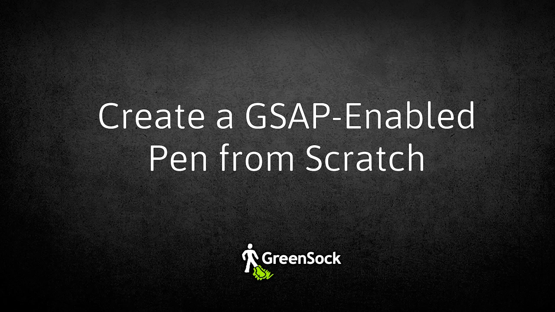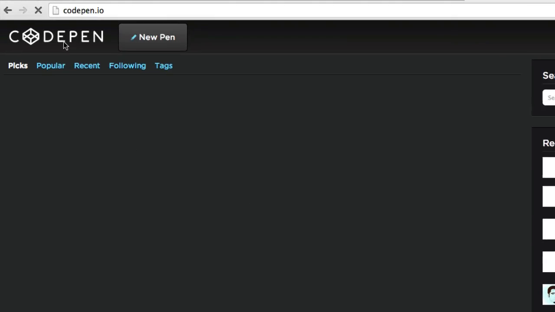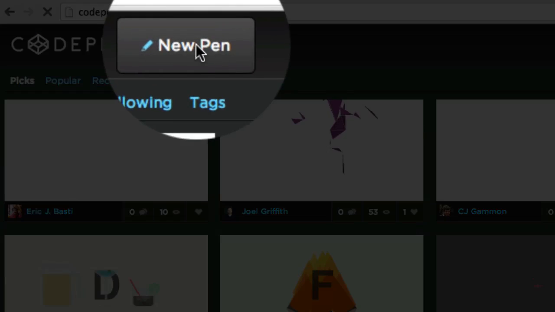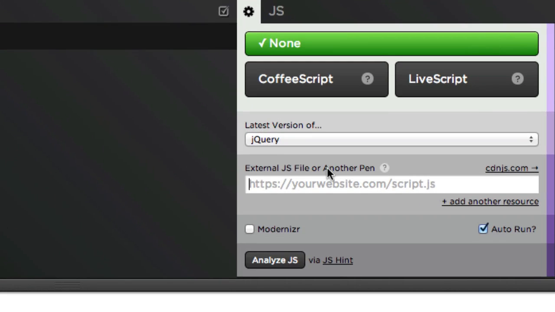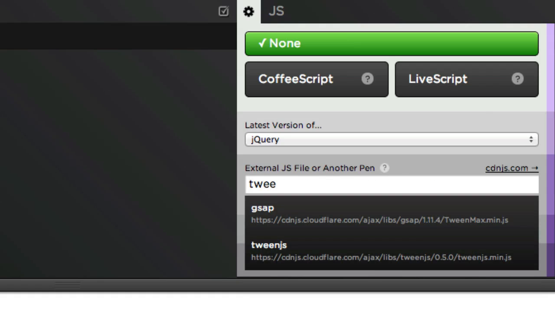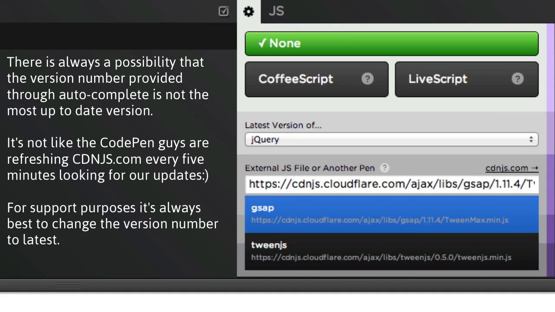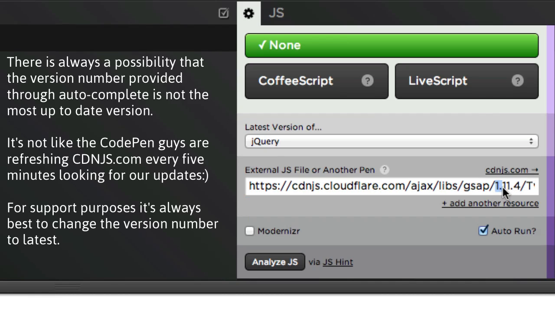And if you would like to create your own GSAP-enabled pen from scratch, no problem. Just visit the CodePen homepage, click on New Pen, and when you get to your new pen, you're going to visit the JavaScript panel, and in the external JavaScript file field, just start typing in tween. You'll see that GSAP is the first choice. At the time of this recording, the latest version was 1.11.4. For any support issues though, please change the version number to latest, and again, that ensures you have the latest and greatest version of TweenMax.